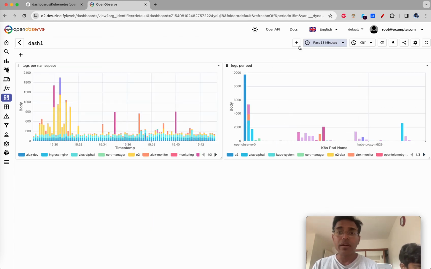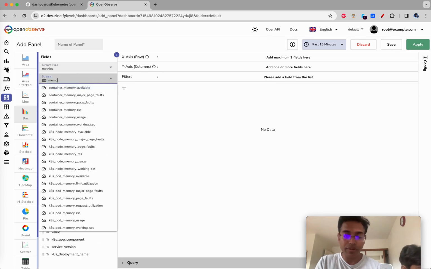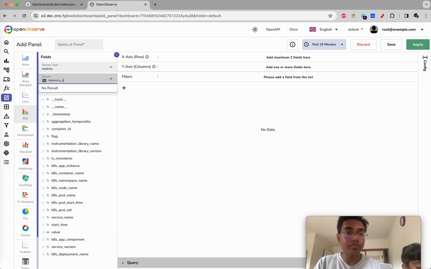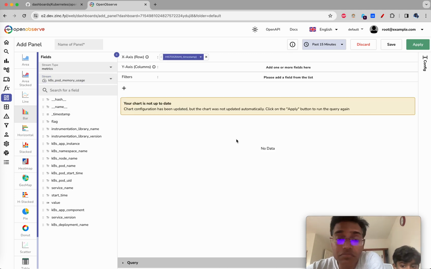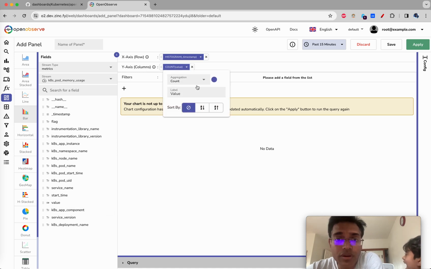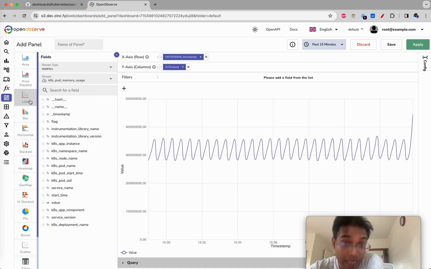Let's also add one more based on the metrics. Let's get K8s pod memory users. And this is essentially for metrics. There are two ways to do this. You could use drag and drop, and y-axis. Generally for metrics you would want to use average, min or max. Let's use average for now, and you generally want to use a line chart.